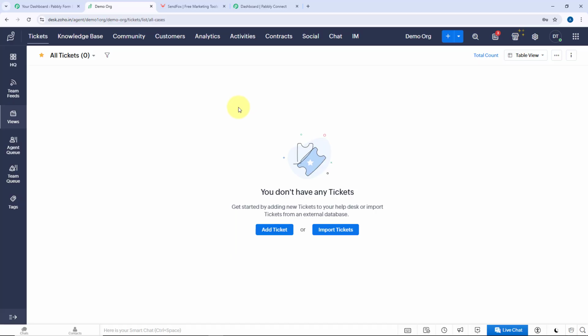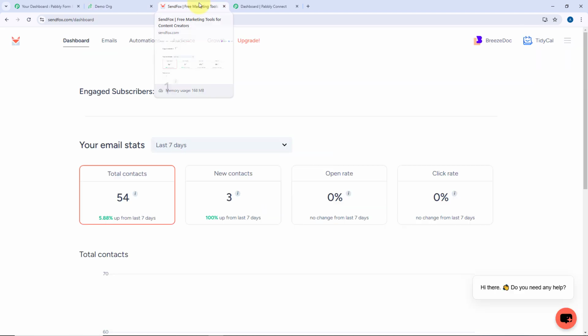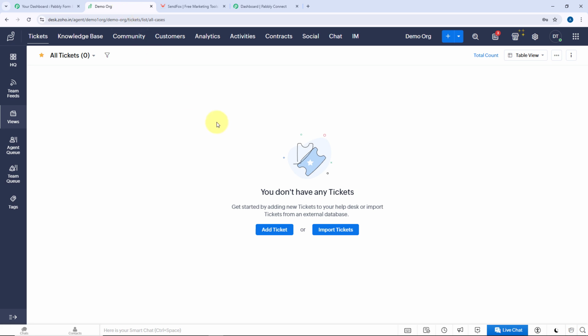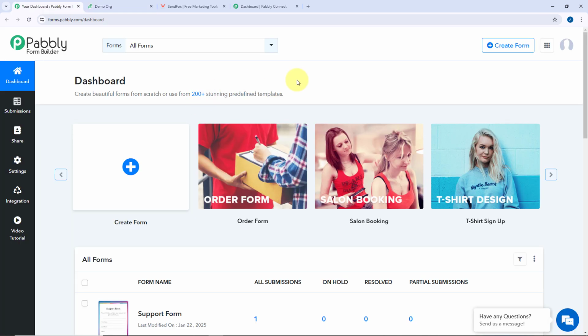So as you can see, this is my Zoho Desk account. And in my Zoho Desk account, I want to create some new tickets and some new contacts whenever I get a webhook response from some other application. Also, after creating the ticket in Zoho Desk, I want to add the user as a contact in my SendFox account as well. So let's say I have created an online form using Pabbly Form Builder.